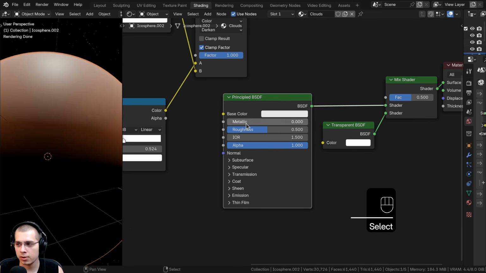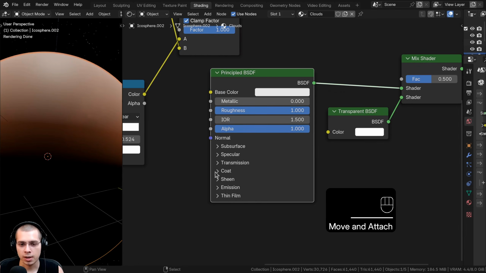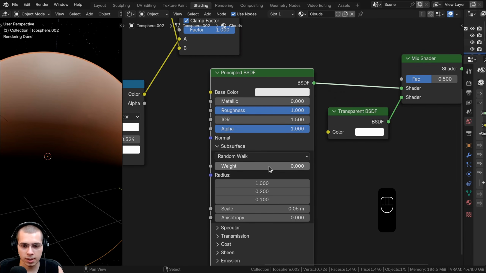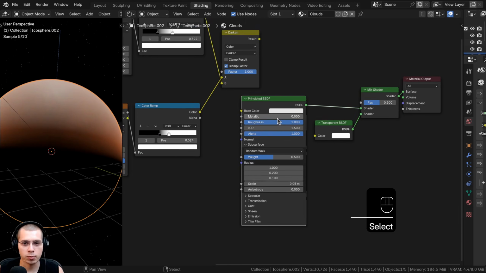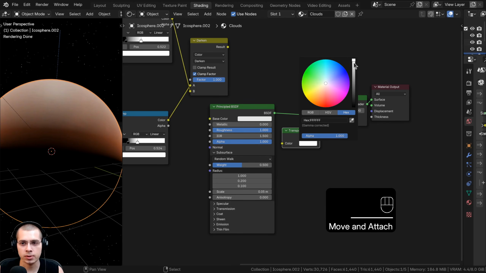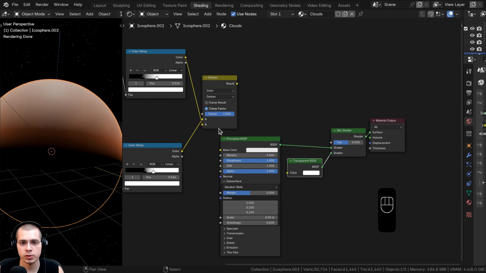So for the principled shader, I'm going to turn the roughness all the way up to 1. This is going to be the cloud material. And then we can also open up the subsurface and I'll turn the subsurface weight to a 0.5 just to make the clouds a little bit more soft. And then on the transparent color, just make sure that this is fully white so it's fully transparent.